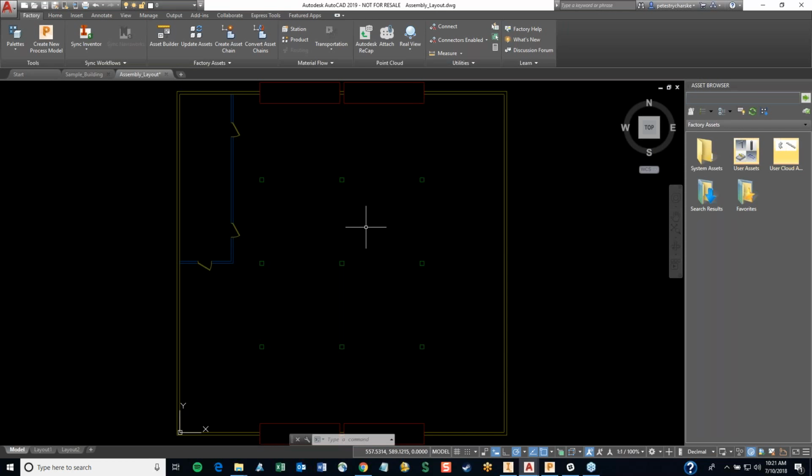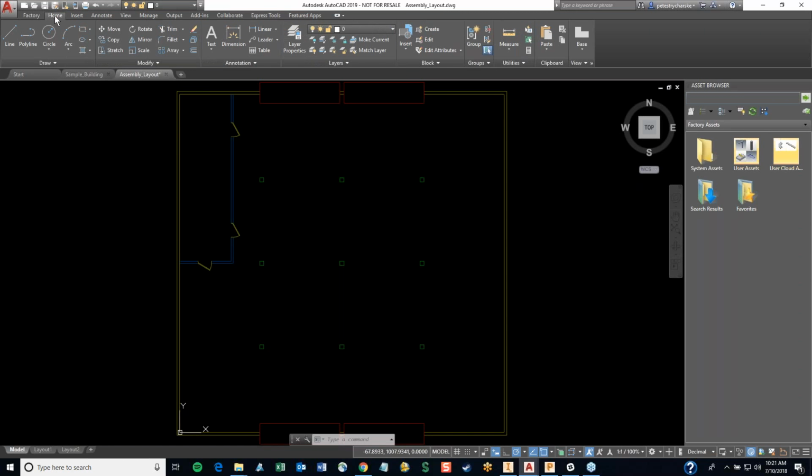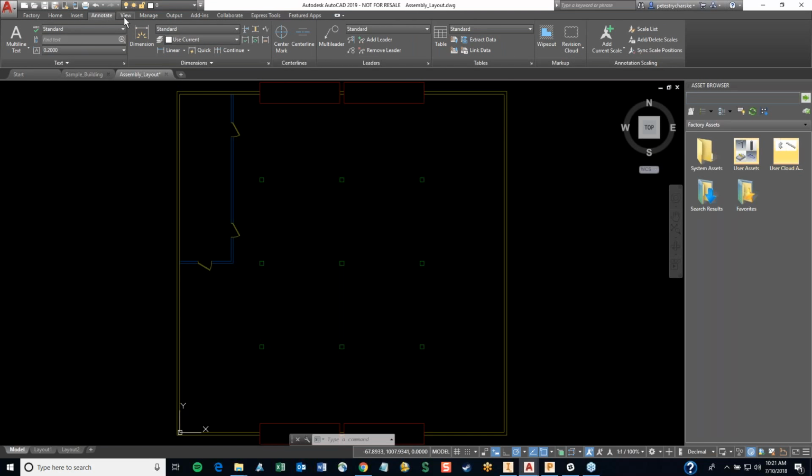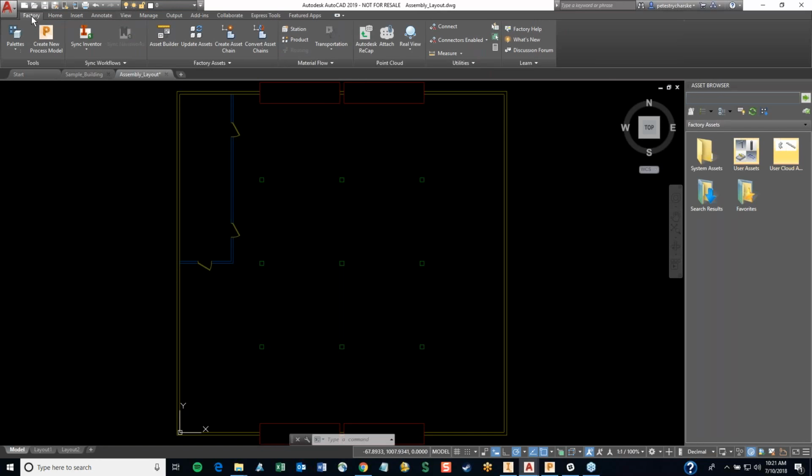So the first thing to note about the factory design utilities is they're not really a separate program. They're tools that have been built over the top of Autodesk's core design tools like AutoCAD and Inventor. So just for example, if I was to click along the top here, you can see I've got all my standard AutoCAD tools, drawing tools, annotate tools, etc. And the factory design utilities are just an additional set of tools that are utilized within AutoCAD. So everything that people are used to doing in AutoCAD, they can still do that. They just now have a more enhanced set of tools.